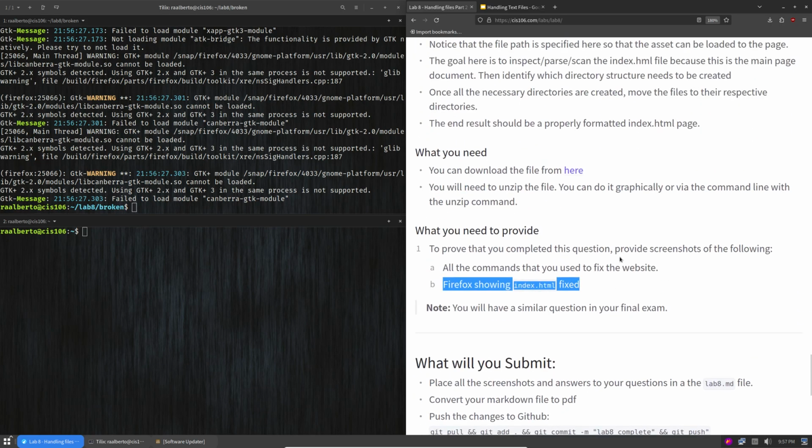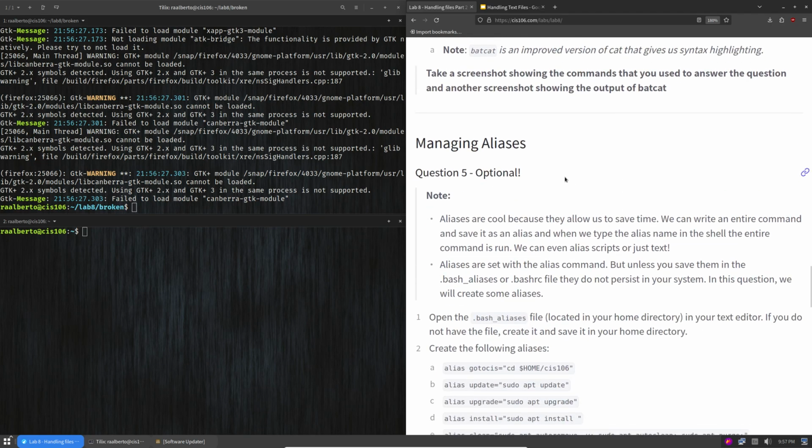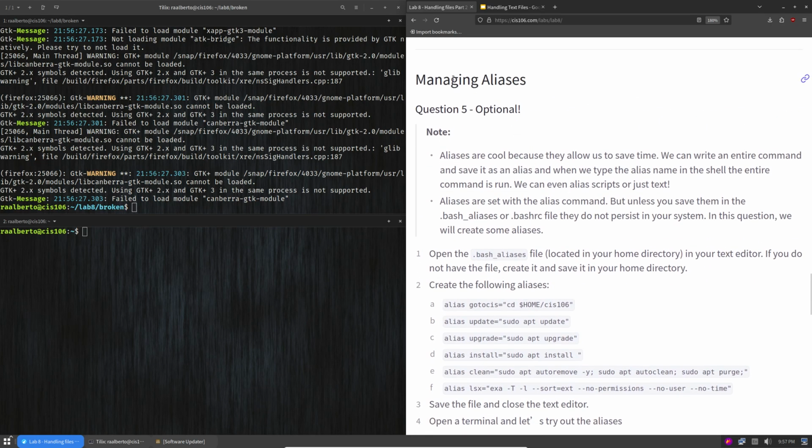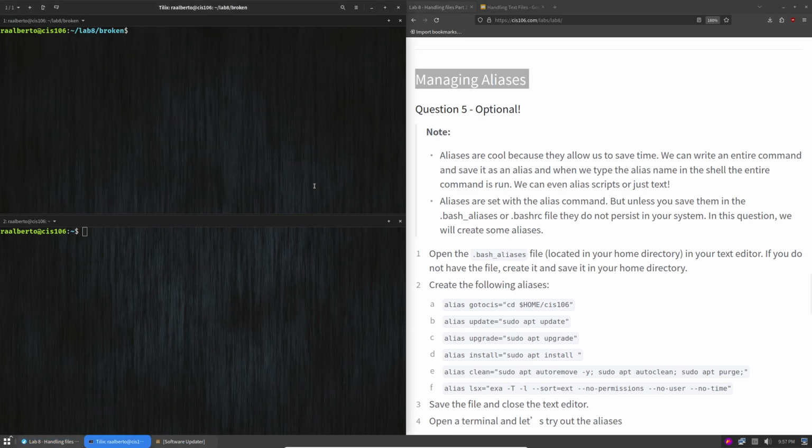And that's it. Now for the managing aliases. If you're not interested in this question, if you don't care about this question, you don't want to learn this, that's it. You're done with the lab. Go do your file, submit. If you are interested, then stay tuned. So let me clear the screen over here.